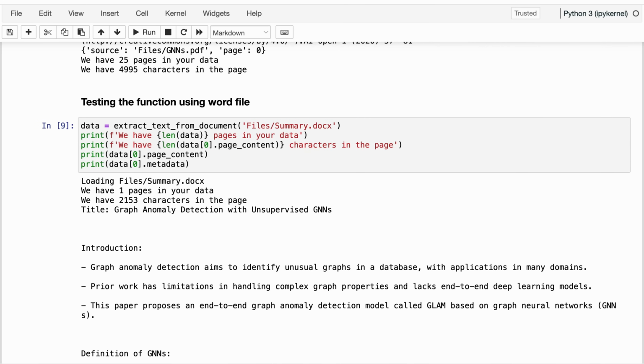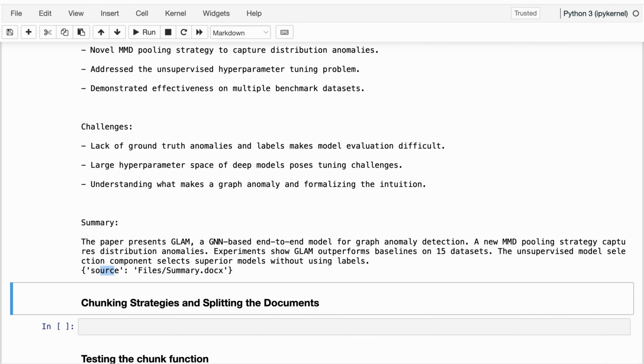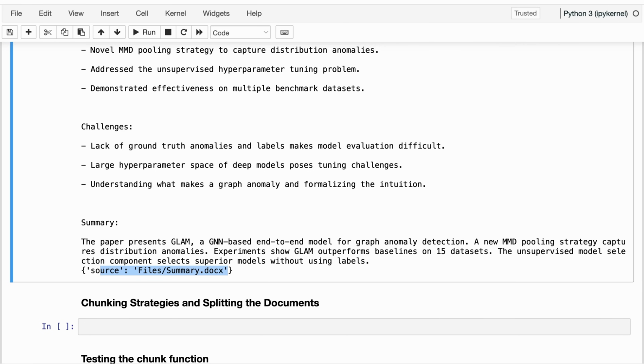Because this is very small, we have one page in our data and we have 2153 characters in the page, and these are the metadata of our document. If we go down here, we see the metadata of our document. So this means our function is working for PDF and for Word documents.